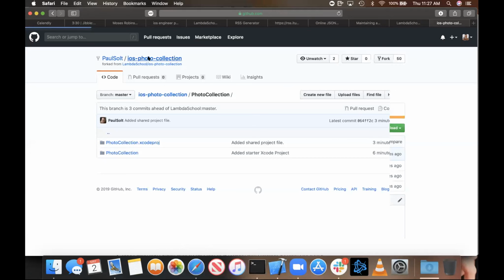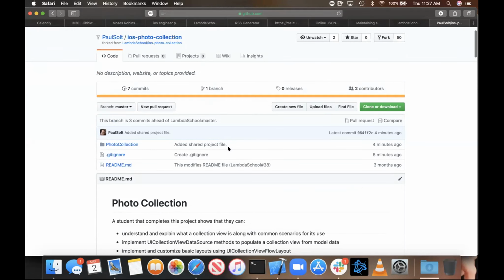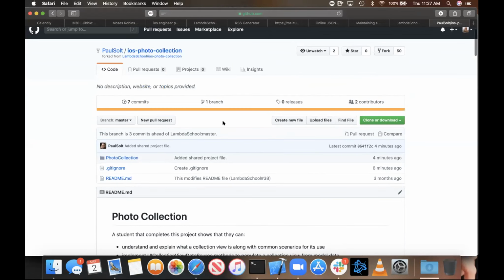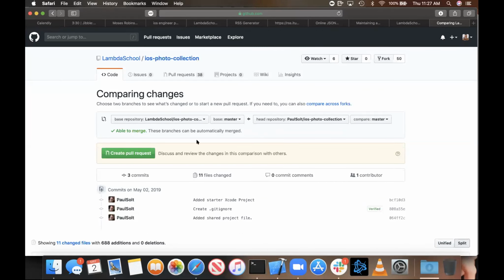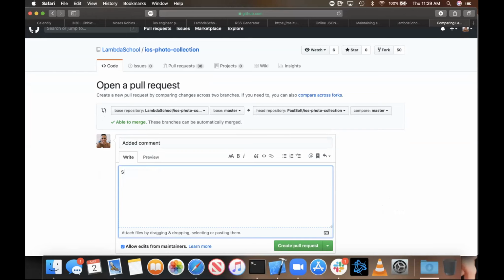Can I get a hand raise if the pair programming instructions make sense? So Moses is doing the pull request. He's clicking the button. He's describing whatever we've done, and he's going to tag his PM.